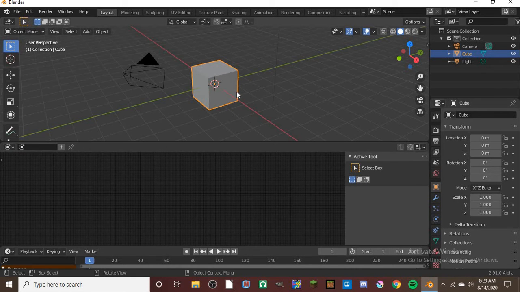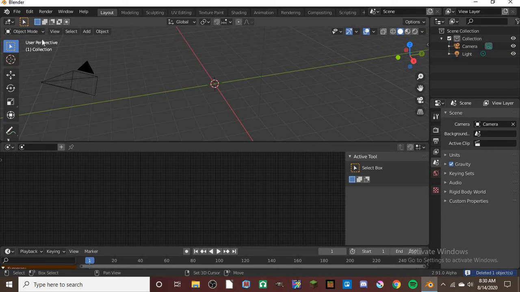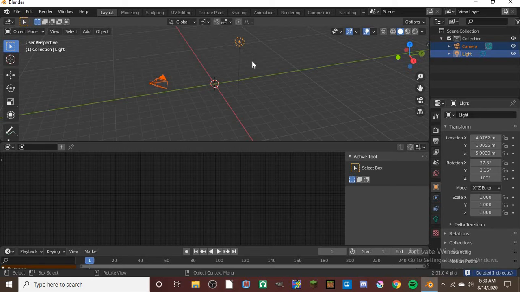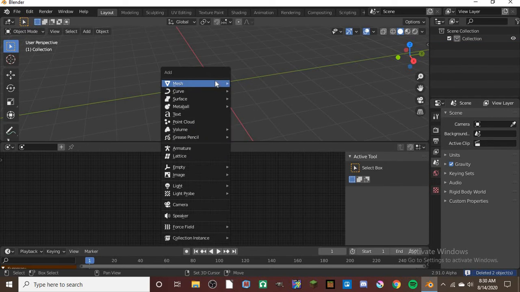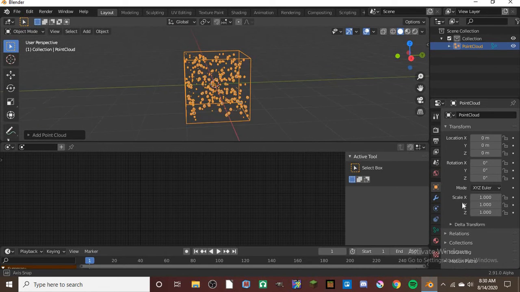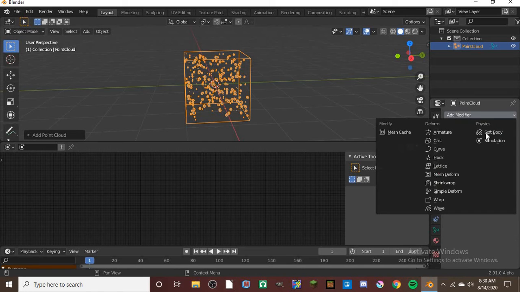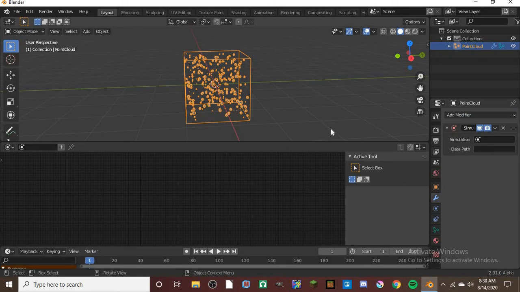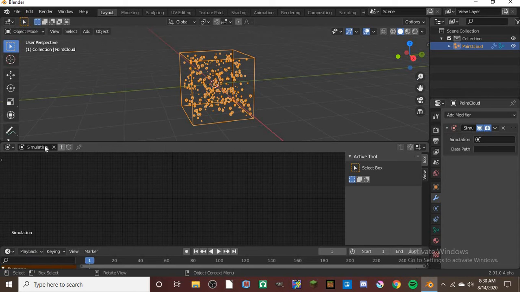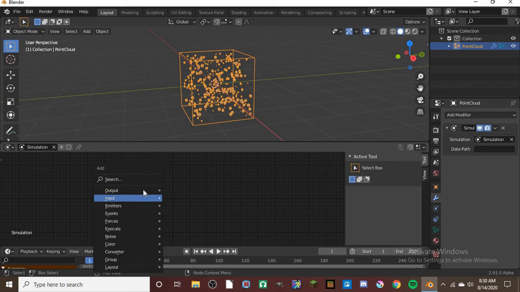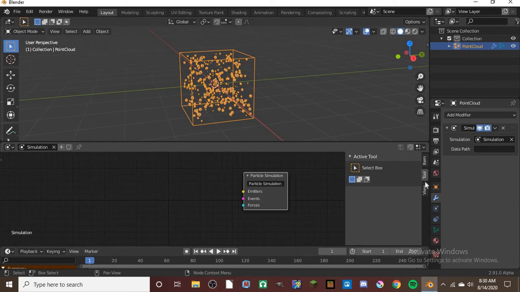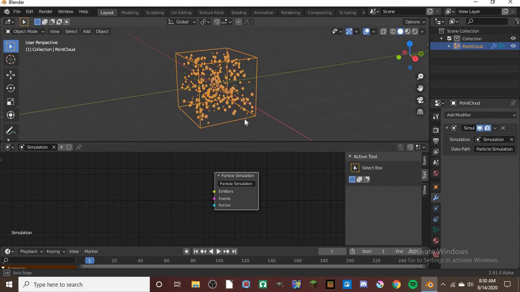And now we can have fun. So, the cube is not necessary. We can also delete the camera and the lamp. We won't be using those today. So let's hit Shift A, and we're going to add a new object called a point cloud. I'm going to go to modifiers, add modifier, and do simulation. Right, and then we have to make a new simulation here, and then choose that simulation here. Okay. And it'll ask us for a data path, and the data path is going to be an output particle simulation, and we can just Ctrl+C, Ctrl+V, and there, that'll do that.